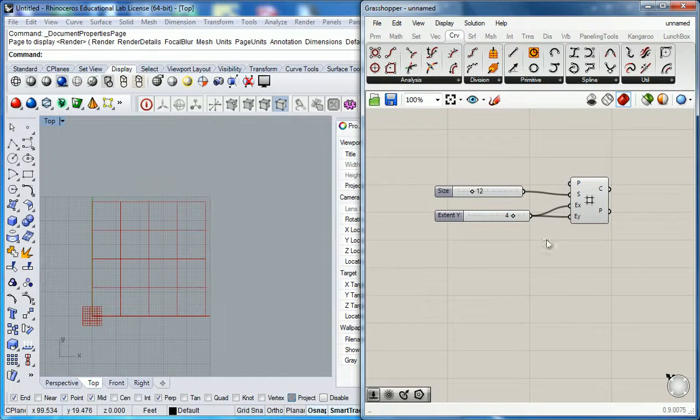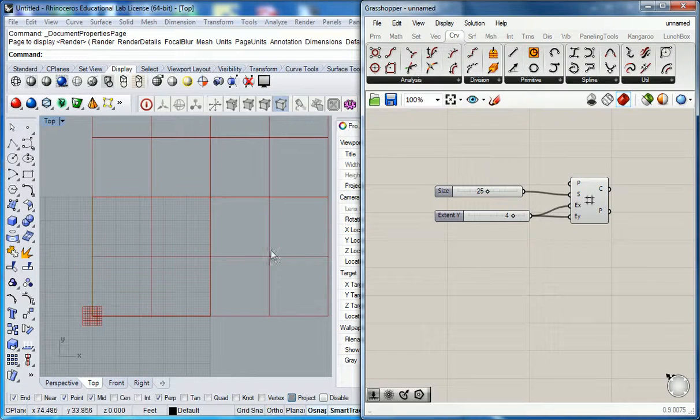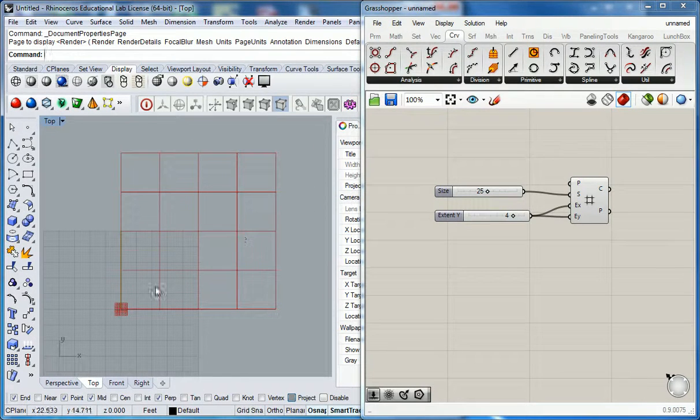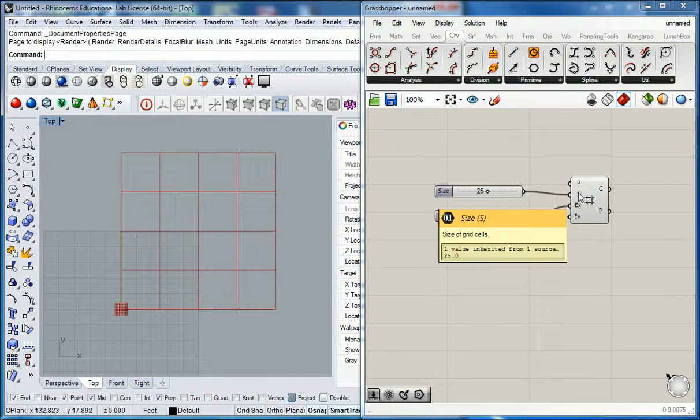So right here, my grid is essentially going to be, well, that's only 12. I want 25. All right. So it's each one of these grid cells. That's the definition, right? The size here is asking you for the size of a grid cell, which means that each one of those grid cells is actually 25 feet long. And I've got 4 of them, which means that my whole grid is 100 feet long, right? So kind of getting that now?